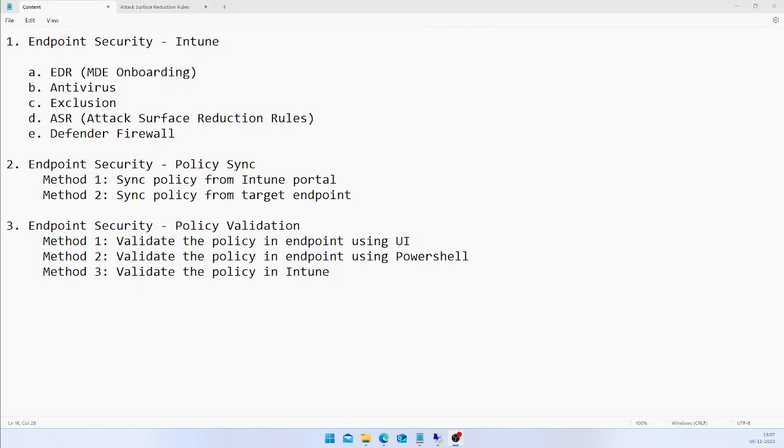In the second part of the video, I will show you how, after we create the policy, we have to make sure that the policy is applied to the target endpoint. In order to do that, how we can do the manual sync from both the Intune portal as well as from your target endpoint.